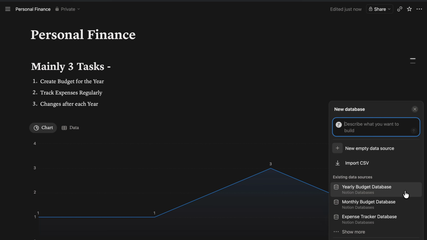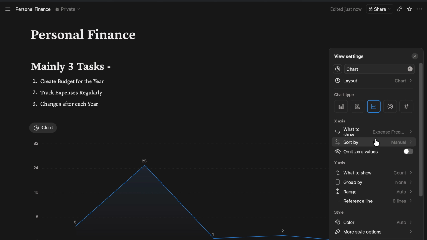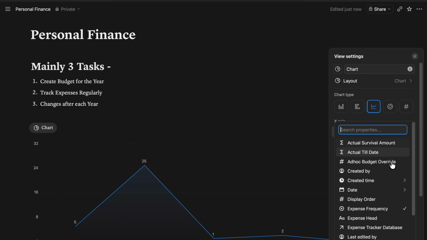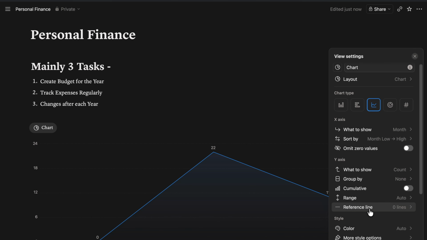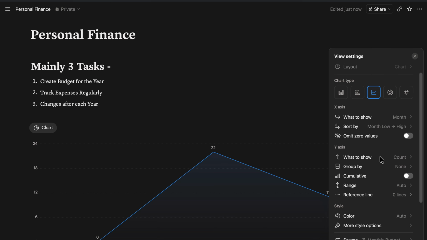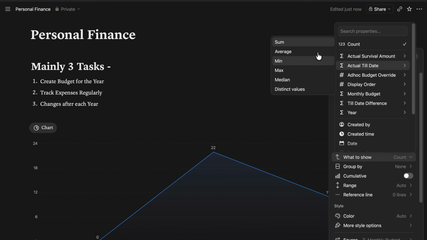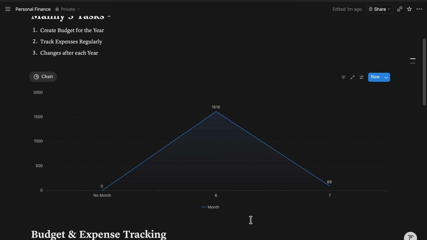Then we want to create this using monthly budget database. On the x-axis, we want to show the month. Then on the y-axis, we want to show the actual till date sum. It's not that pretty because we just got some random data into our database. And month number 6 is basically June, and number 7 is July. And these are the July month records.